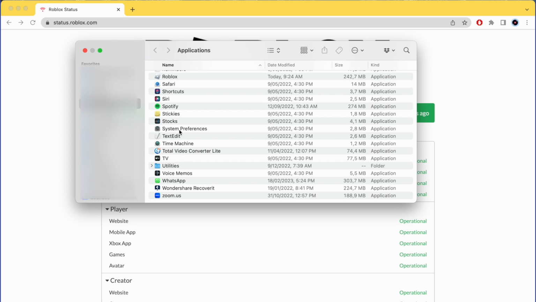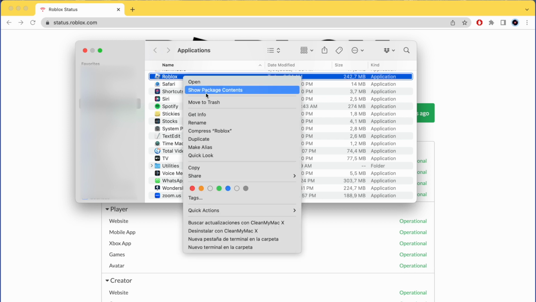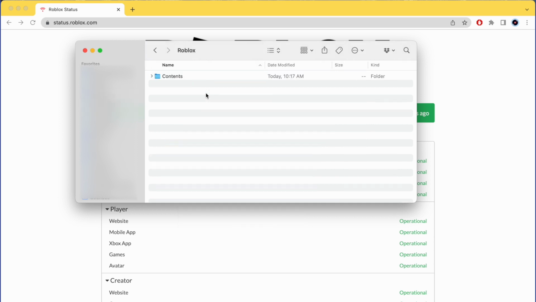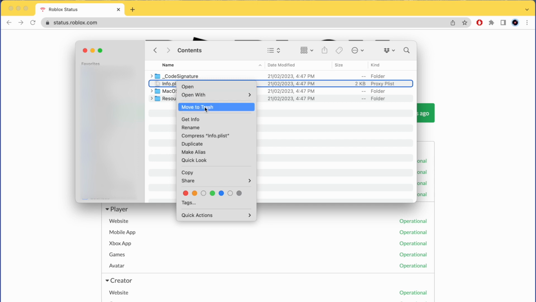look for your application Roblox. Then you're going to right click and show package contents and go to the source on Windows. There you're going to continue and probably there are going to be some files with the extension XML. I don't have any of those files right now, but I'm going to make an example of it.